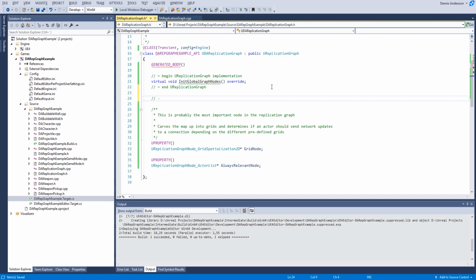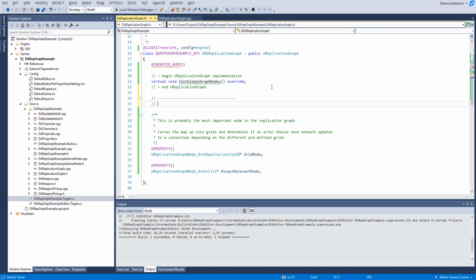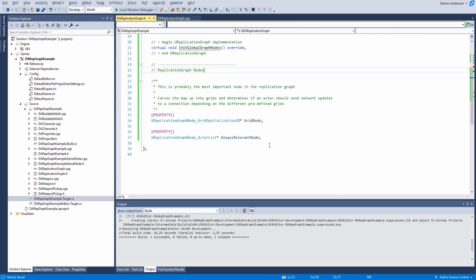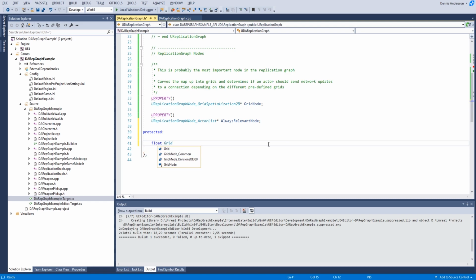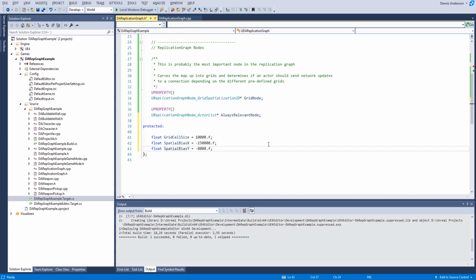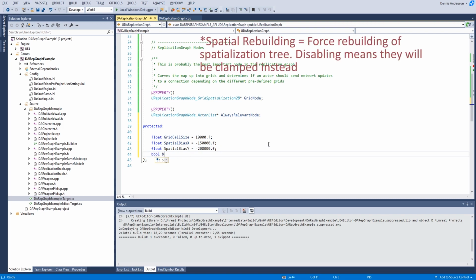Alright, and I'll make a category for this. And what we're also going to do is create some settings or properties for the grid node. We'll call this grid cell size, which is just going to be the size of your grid cells. I usually keep it at 10,000 units. And we'll do a float for spatial bias X, and I usually keep this at negative 150,000. And spatial bias Y, negative 200,000. And we're also going to need a boolean for disable spatial rebuilding, and I leave it true by default.